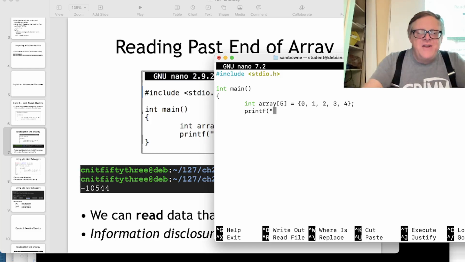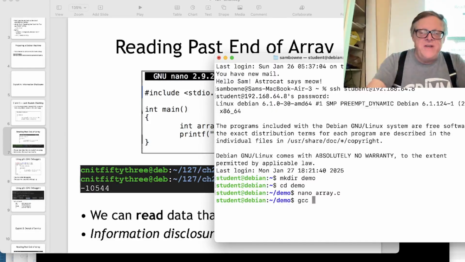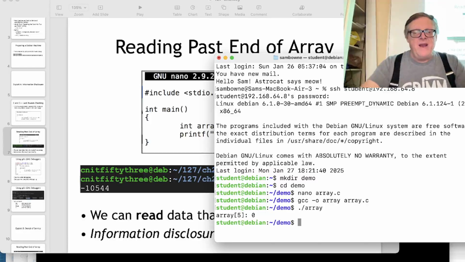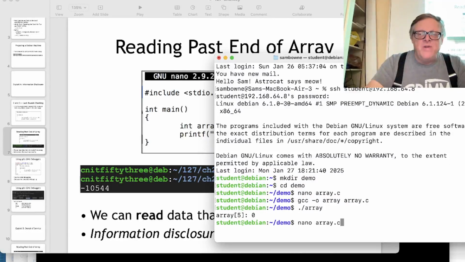So array sub 5, %d, that should do it. Array sub 5. There. If I haven't made too many egregious mistakes, that'll work. So I can do gcc -o array array.c. Okay, it's compiling without complaining. However, array sub 5 is 0. Now let's change it a little, make it more fun.